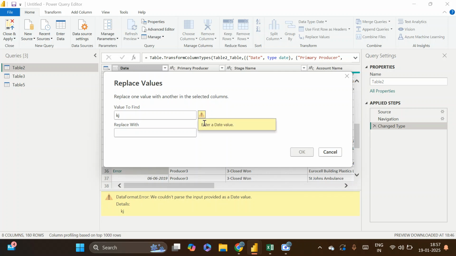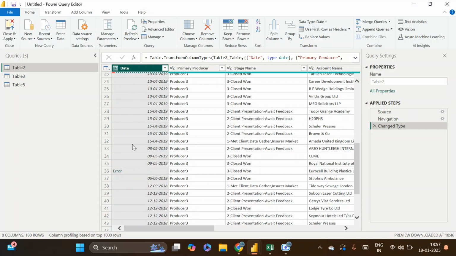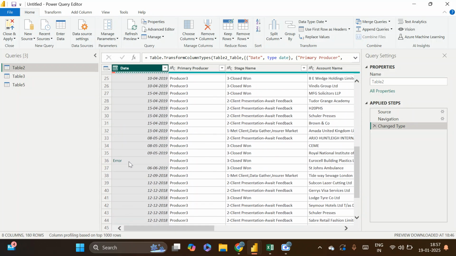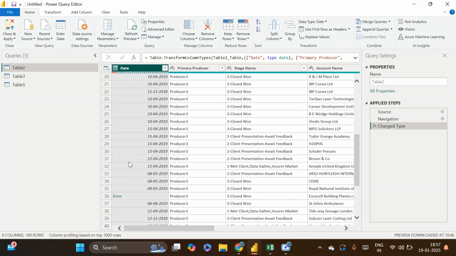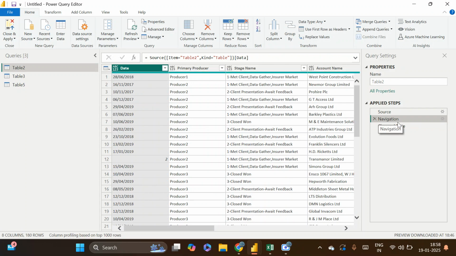See what it is saying. Let me click it. Enter a date value. Why is it asking for a date value? If I put KJ, it is not taking it, it is giving me an error saying enter a date value. Because the data type of this column is date now. Since it is a date, if I want to replace any value, I need to provide a date value. So let me go back to the previous step, that is, Navigation.